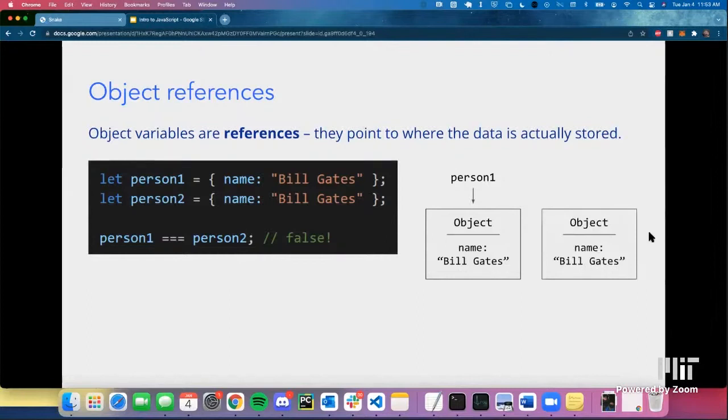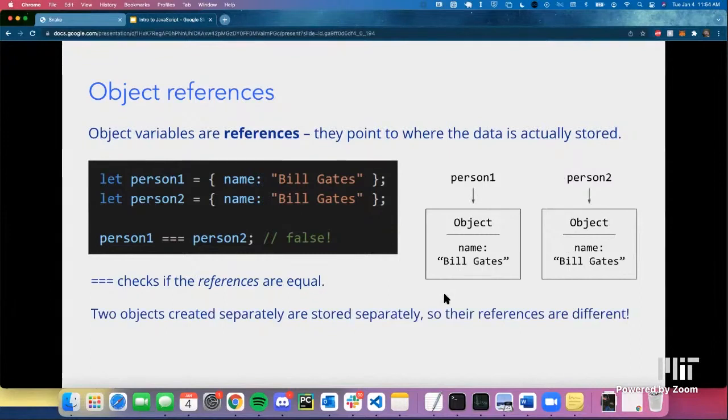And then when you run the second line of code, you're creating a new object, also with the same properties. And then you're assigning person 2 to that other object. So there are two different things in memory, these two objects, and you have two different variables pointing to the two separate things. So in JavaScript, the triple equal signs will check if the references are equal. They'll check if person 1 points to the same object as person 2. And because they're created separately, it's going to be false. They're not going to be equal.